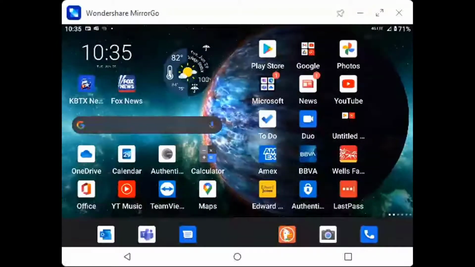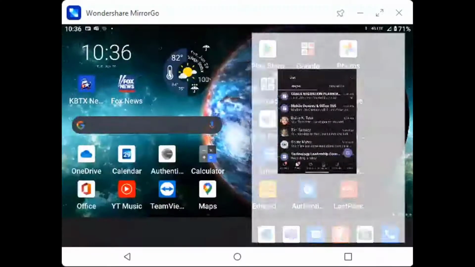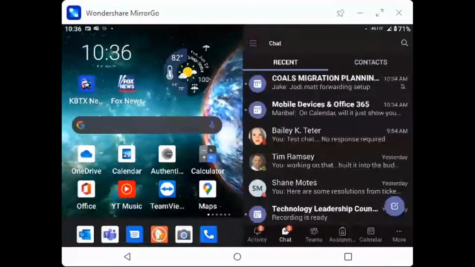So the next app I wanted to jump to real quick is Teams. A lot of y'all are obviously familiar with Teams or becoming familiar with it.